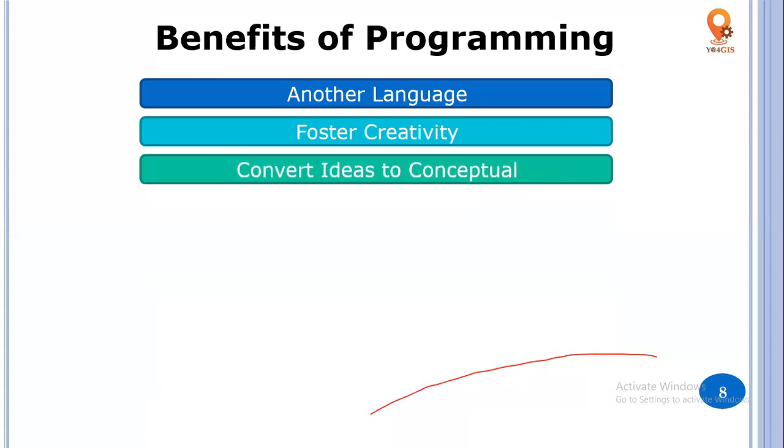Convert your ideas to the concept. What are the ideas you have that you want to convert into a concept? So you require the programming. What is the meaning of this?